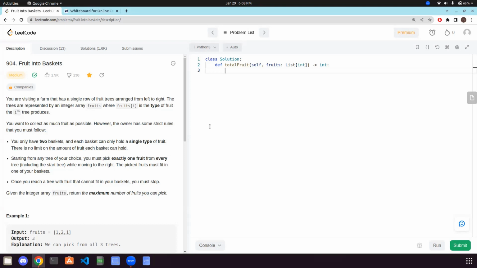Starting from any tree of your choice, you must pick exactly one fruit from every tree, including the start tree, while moving to the right. The picked fruits must fit in one of your baskets. Once you reach a tree with a fruit that cannot fit in your baskets, you must stop. Given the integer array of fruits, return the maximum number of fruits you can pick.